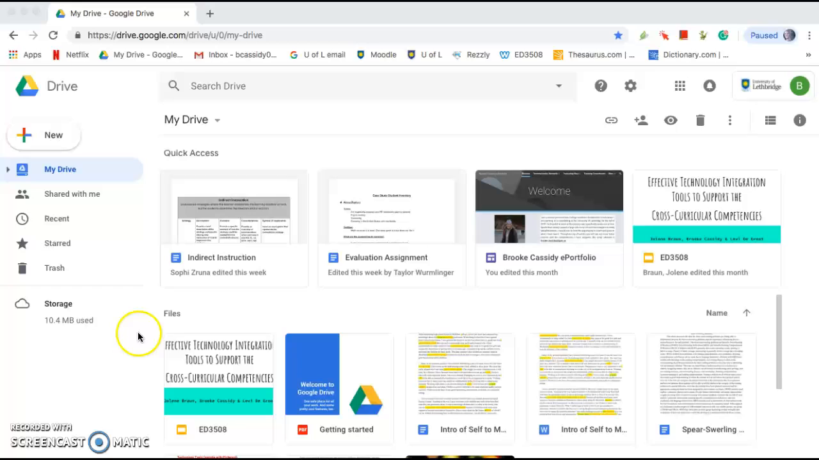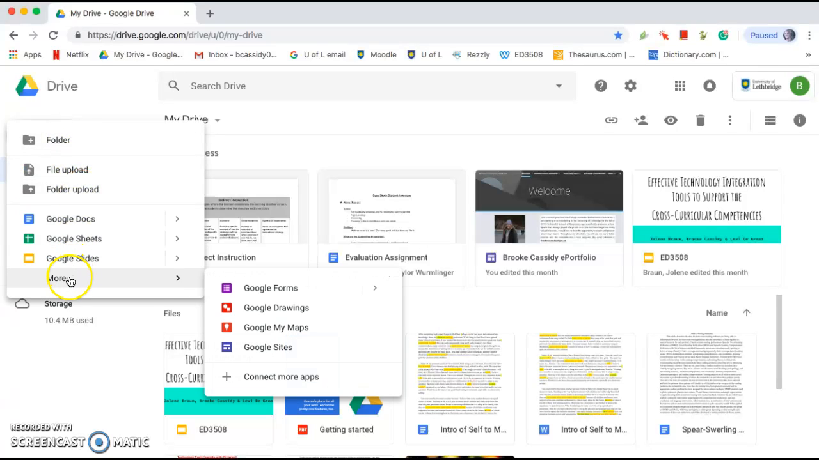So, the first thing you want to do is open your Google Drive. From here, you can click New and scroll down to More, where you'll find Google Forms. You want to click here, and you can make a blank form or use a template. We're going to use a blank form today.